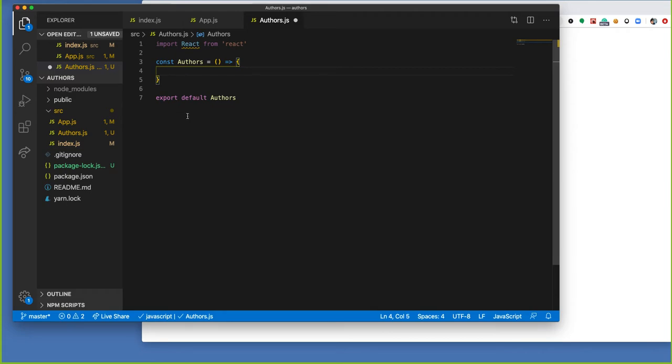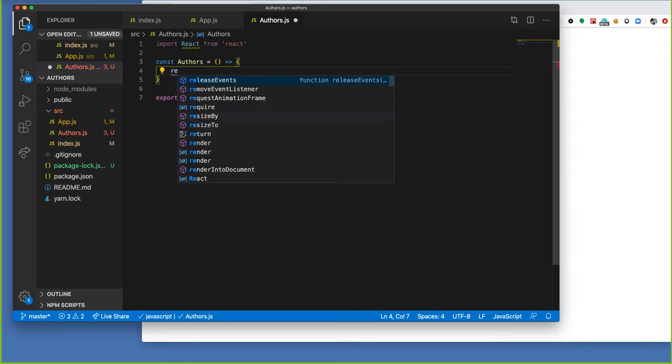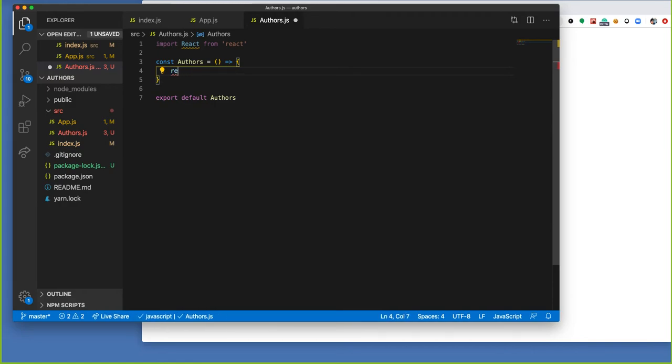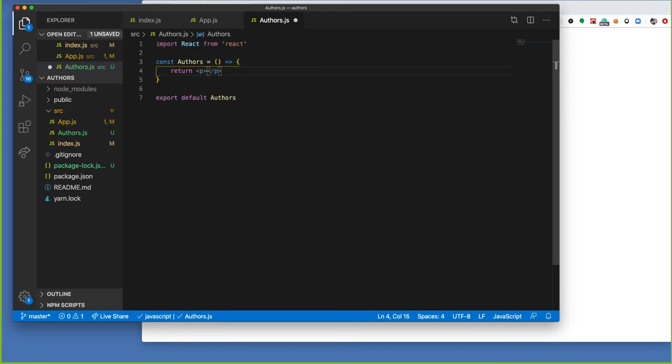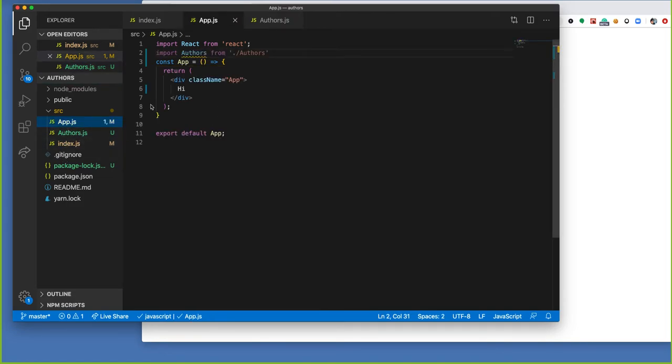We are able to use a return keyword, release events, to render something on the screen here. So I'm going to put a p tag, I'm going to put hello from authors. I'm going to save this. Now, I believe it was Gabriel who mentioned this. We required in authors from our author file, and we're going to render it inside of app.